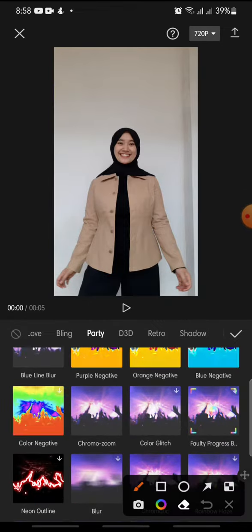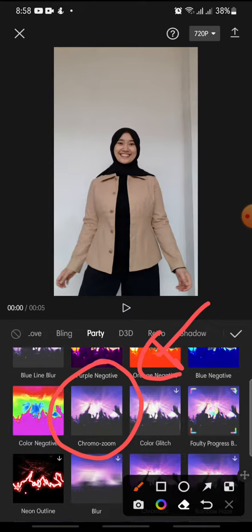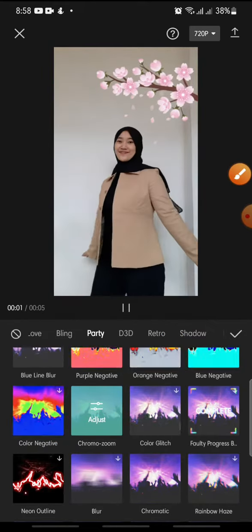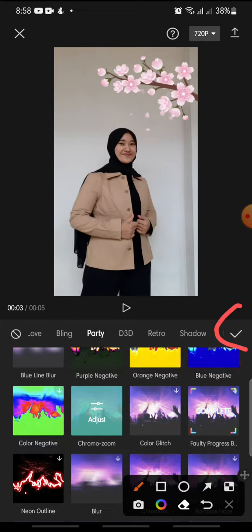This is the Chroma zoom effect. You can click on it. And after this, you can click check icon in here.